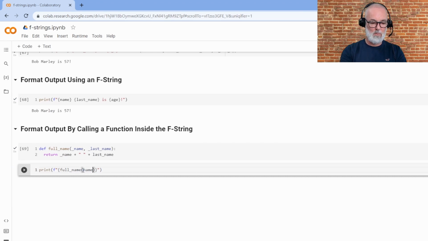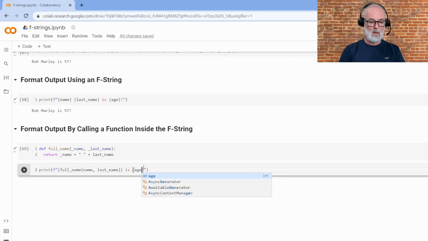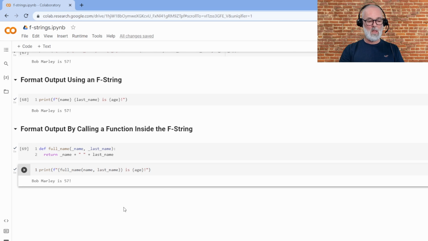I'm going to say name, separate them by using a comma, and last name. Okay, so now I'm going to say is. I'm going to open up brackets again, and this time, instead of passing a function name, I'm just going to pass in the same age variable that we used before. I'm going to use an exclamation mark here as well, just to make it interesting. And I'm going to run this cell. And it says Bob Marley is 57.